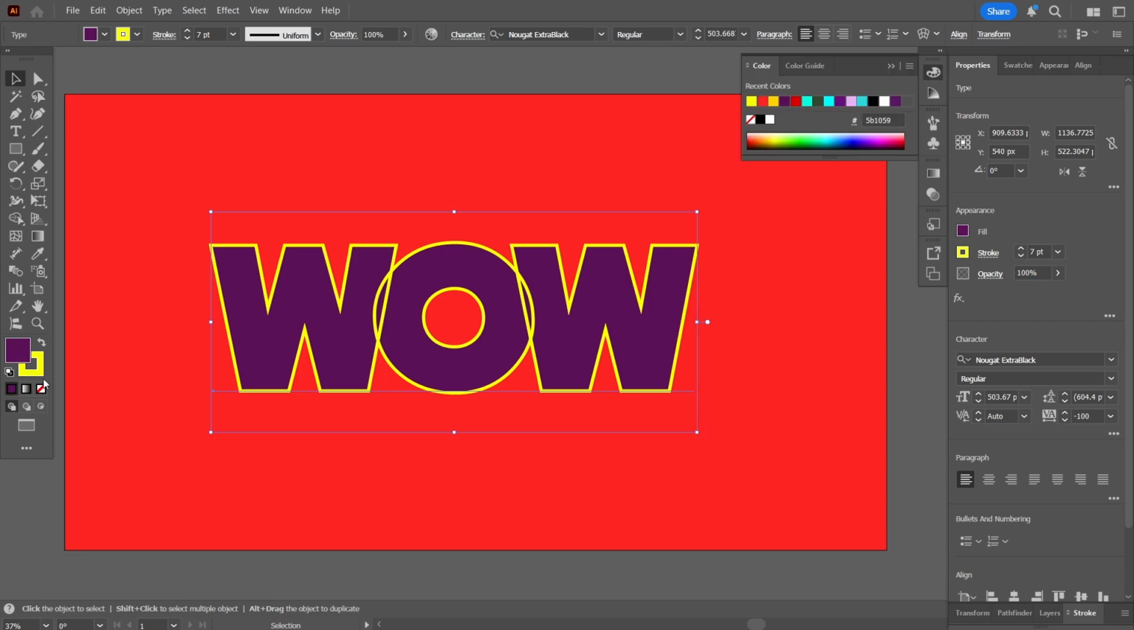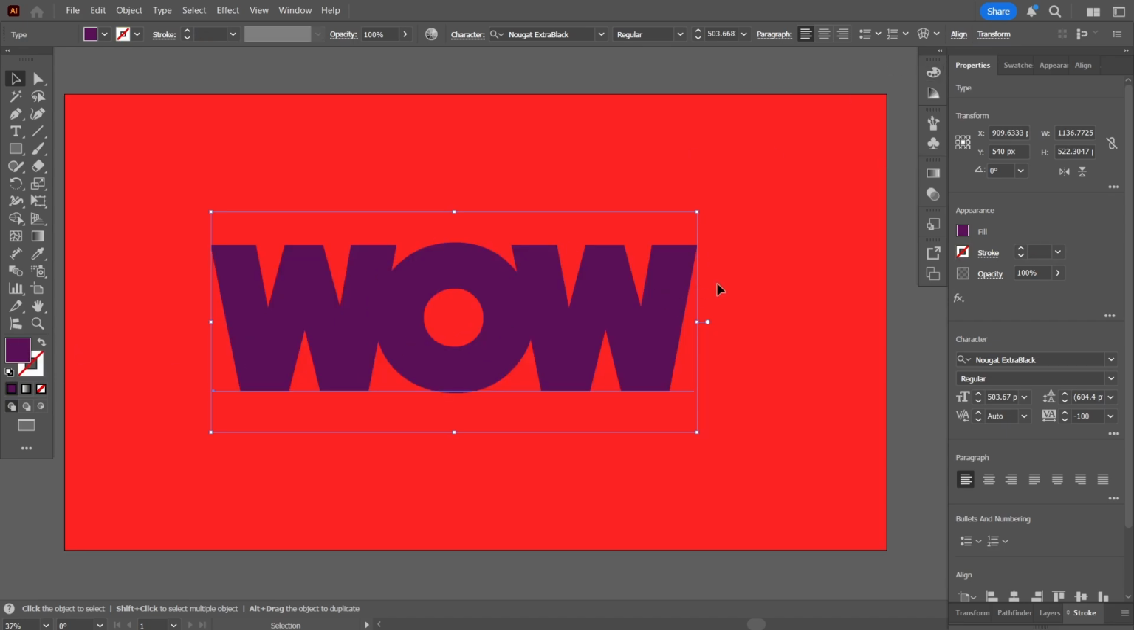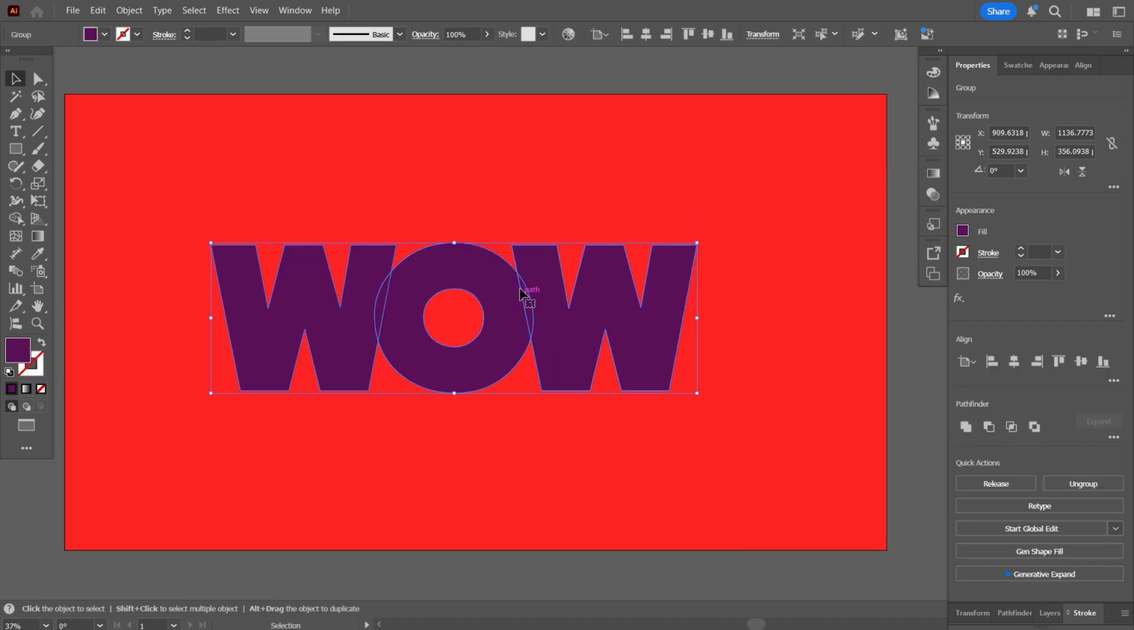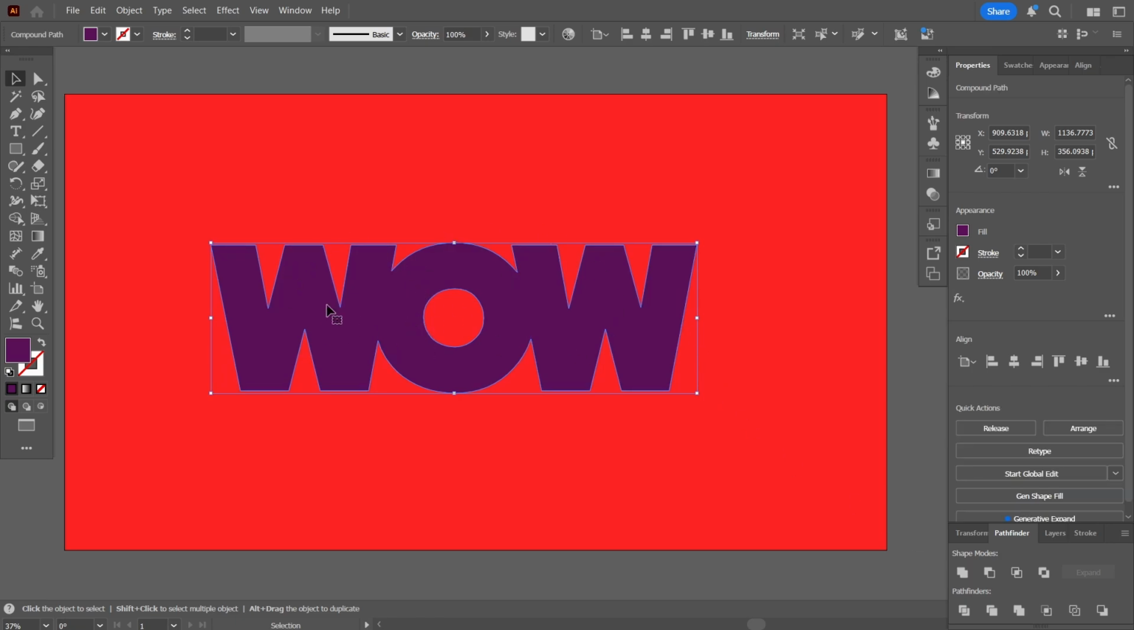So for that, we will remove this stroke and we will turn this text to outline. Now it has become an object. Now to compensate for the overlapping path, with the object selected, go to the Pathfinder panel and hit Union. This, as you can notice, has merged the overlapping paths.